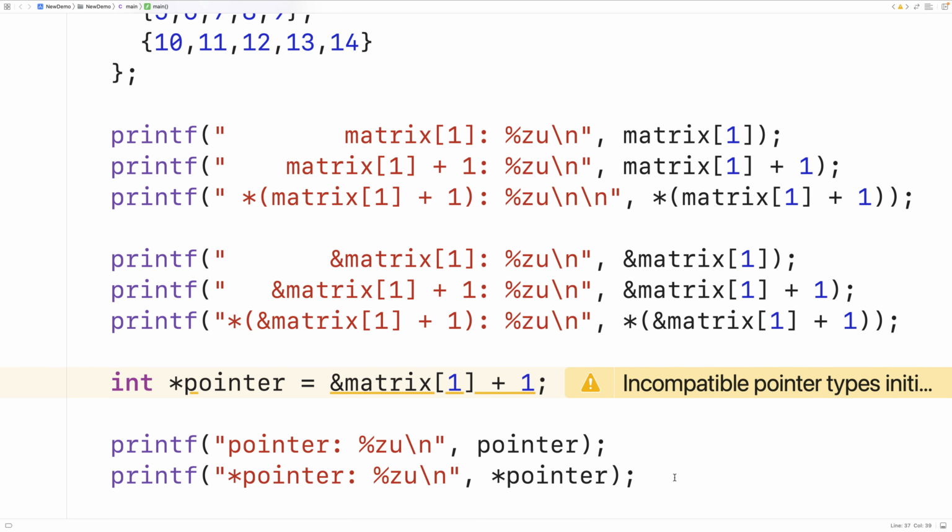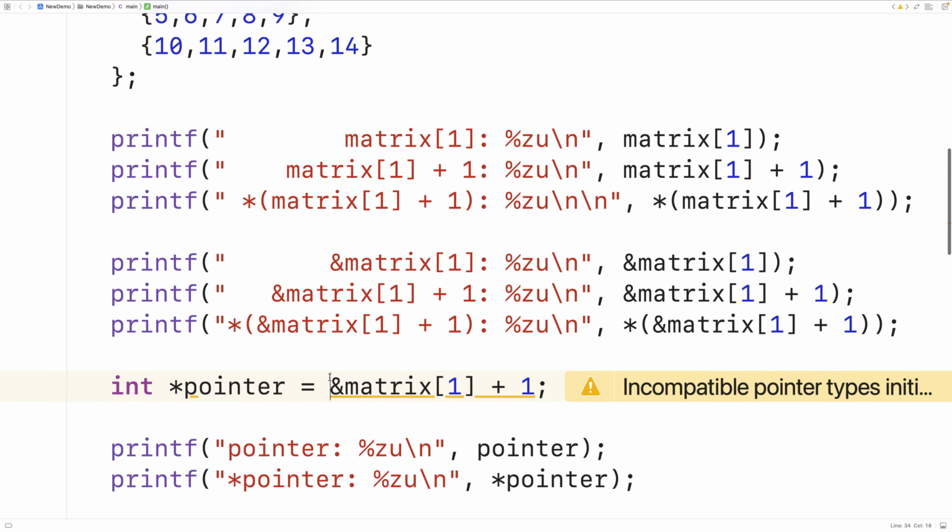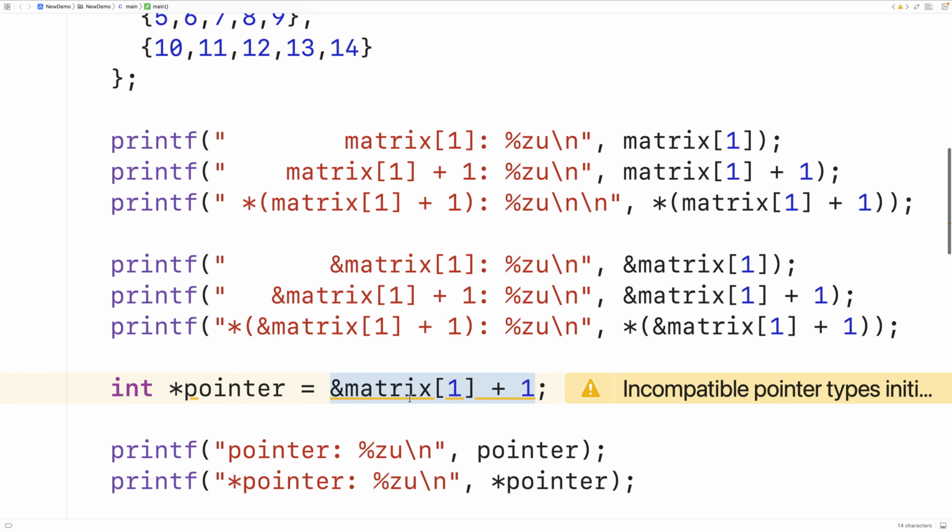Now, interestingly, we are getting this warning here. If we check with the warning, it says incompatible pointer types initializing int pointer with an expression of type pointer to an array of 5 ints. So the compiler is able to recognize that we're actually mixing up types here. This here has the type pointer to an array of 5 ints. This here has the type pointer to an int.